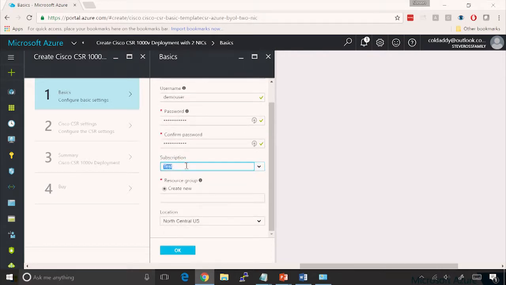Definitely select your subscription if you have multiple ones. And then we're going to provision a specific resource group for this to exist in. We'll just call this Cisco Lab Resource Group 1. And again, I'm provisioning that left side of the diagram that I showed you. So I'm going to provision this into the South Central US region.